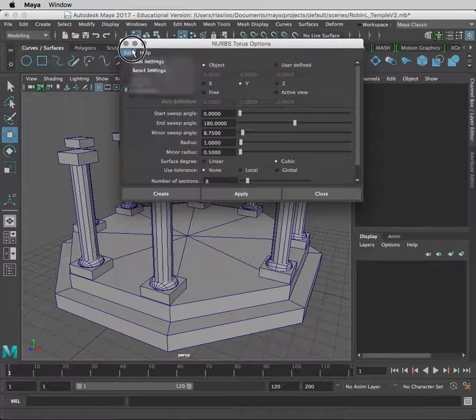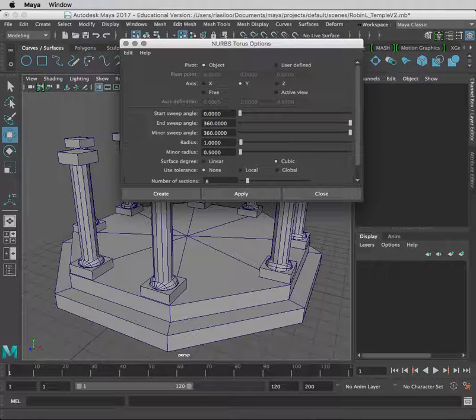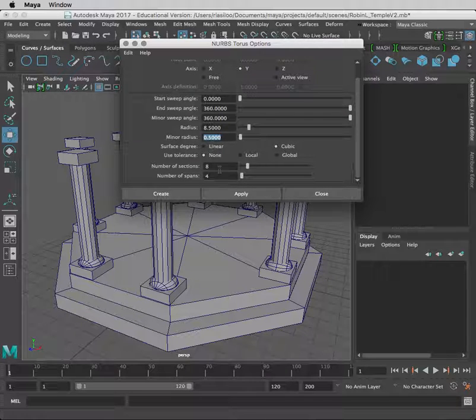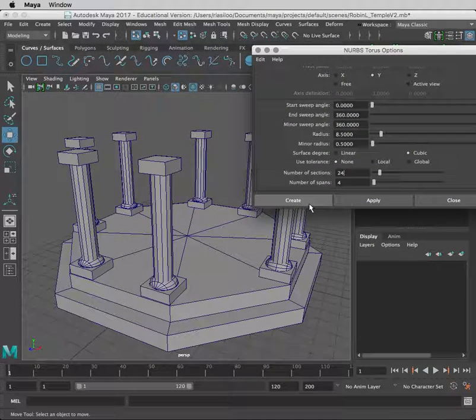Options, edit, reset settings. And the Torus is going to have a radius of 8.5. So right here, 8.5 for the radius. The minor radius, leave it as it is, 0.5. The number of sections will be 24. And I believe that's it right there. So we hit create.